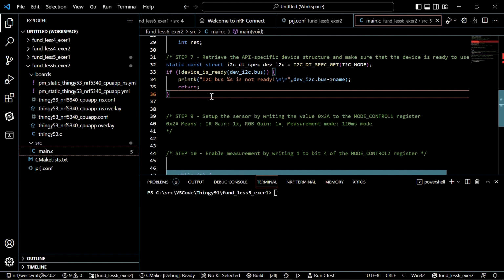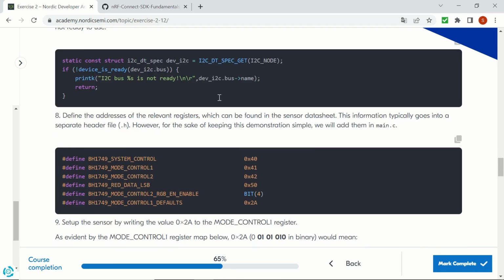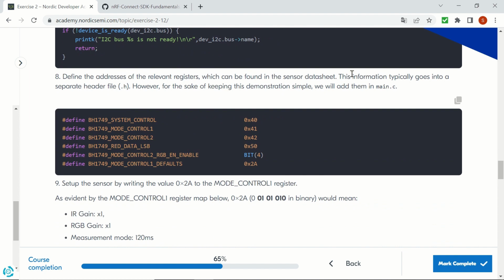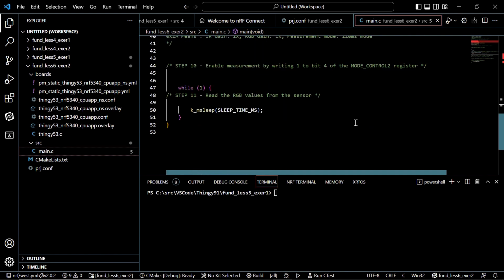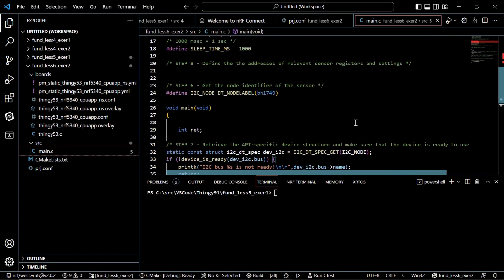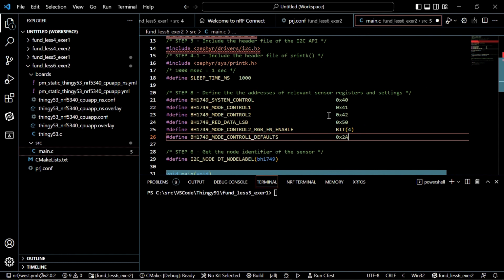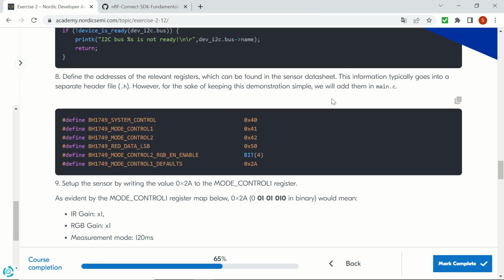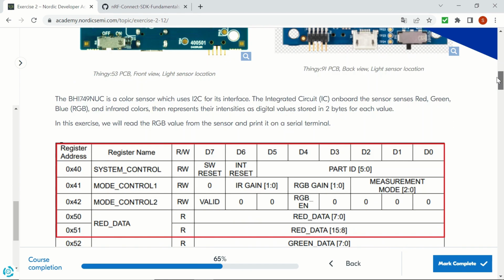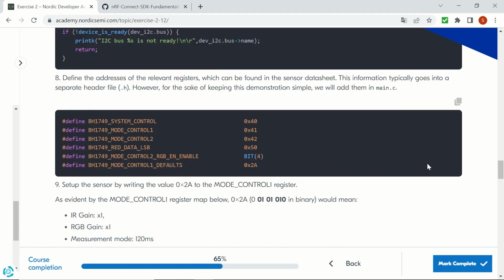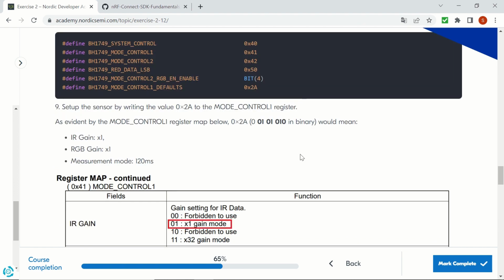So we get I2C DT spec get, and we will define the register addresses. Remember that table we had in the beginning of this exercise. You can include it in a separate header file, but as the exercise says, we will do it in the main.c file, not to make it too complex. These are the registers and their addresses, and this bit 4 is for enabling the RGB.